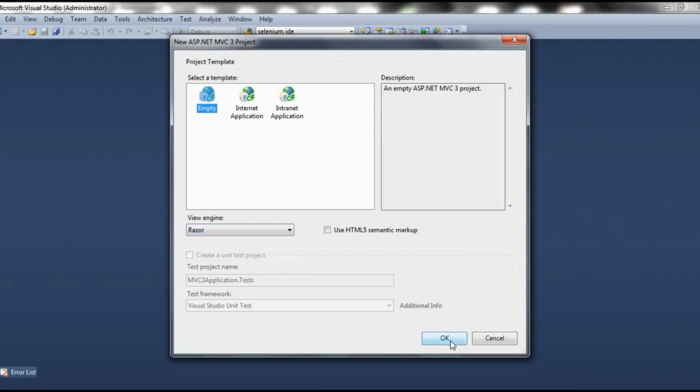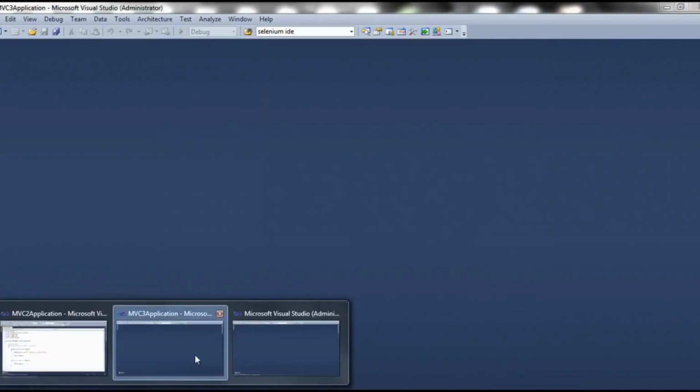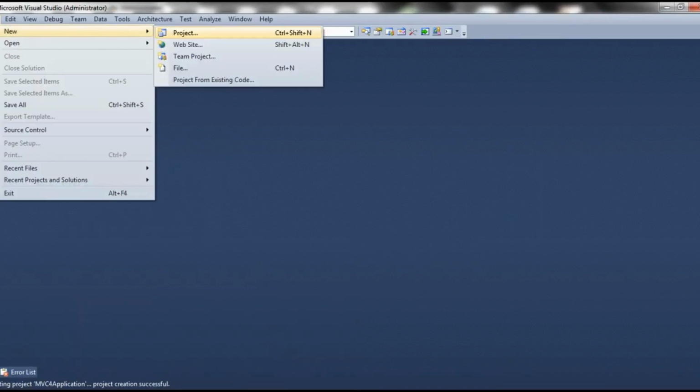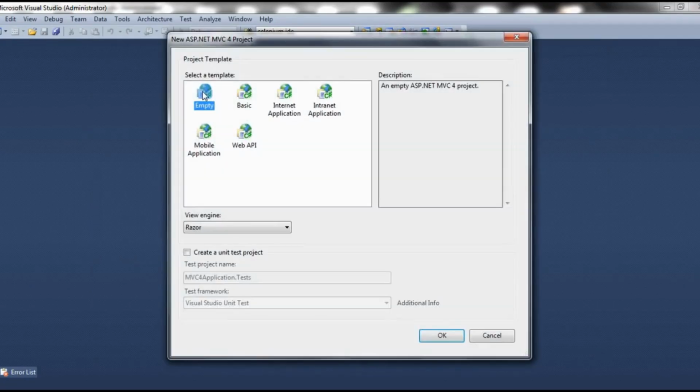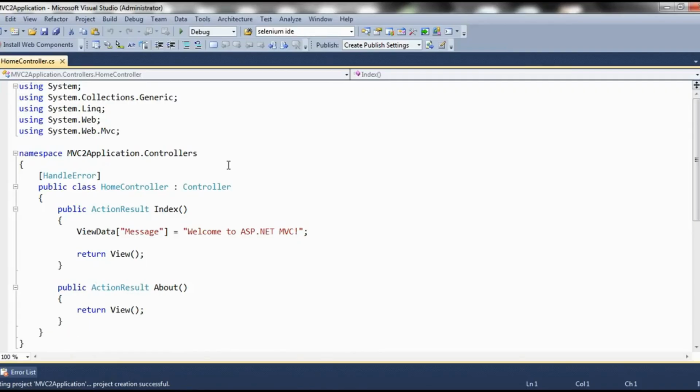So click OK. Now let's go to the other Visual Studio which is open, and let's create another project, and this time let's create an MVC4 application, and let's call this MVC4 application. Click OK. Select empty template and Razor View Engine. Click OK. So now we have three MVC applications on my computer.